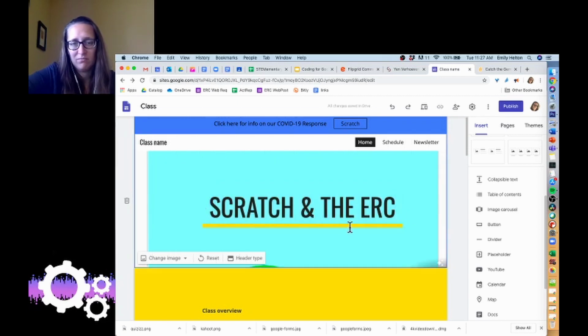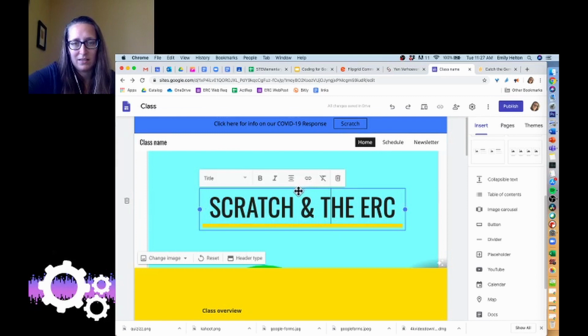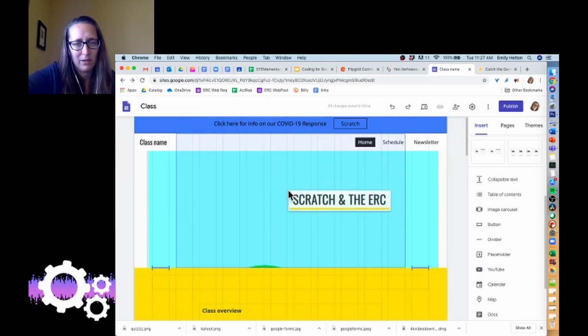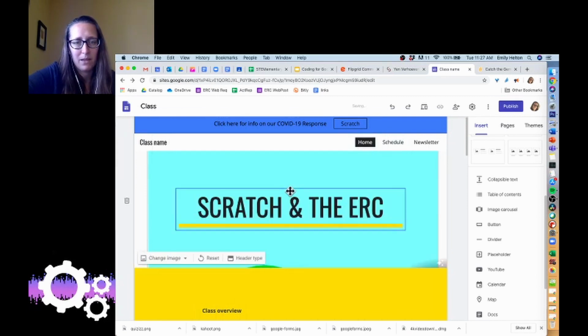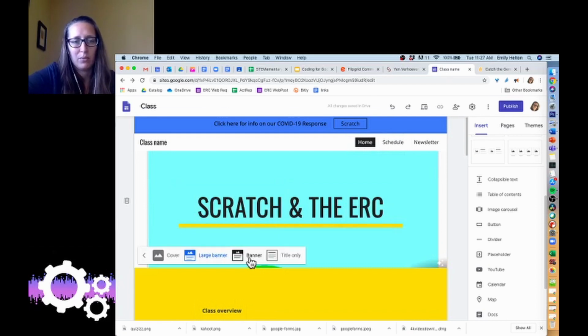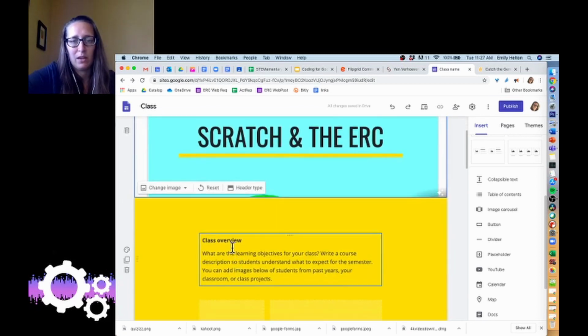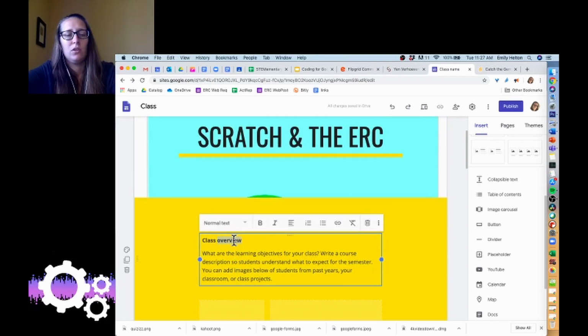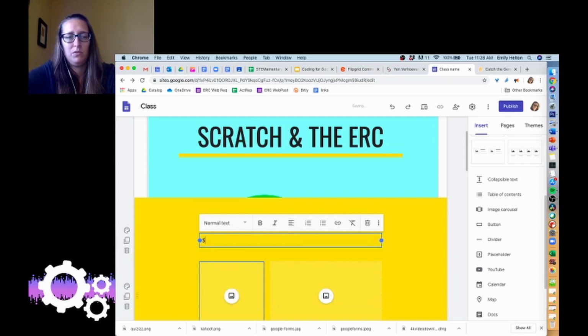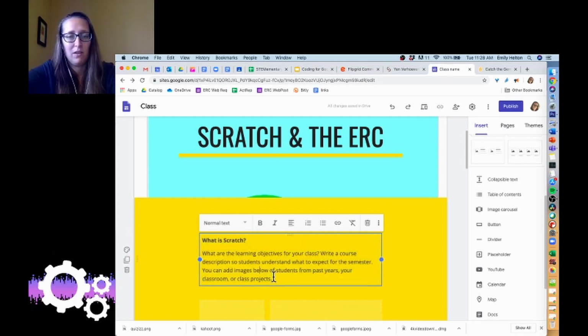That's better. It doesn't look like it's centered anymore. Am I wrong? Okay, that's centered then. Okay, so those grid lines pop up. That's not too bad. Header type, large banner, banner, title only, cover. I'm going to leave it like that. Maybe I'll noodle around with the image. So instead of class overview, I'm going to go, what is Scratch? Oops. Again, Command Z is my friend.